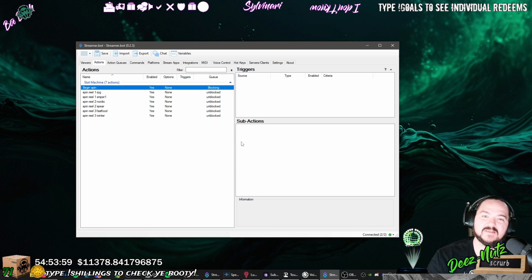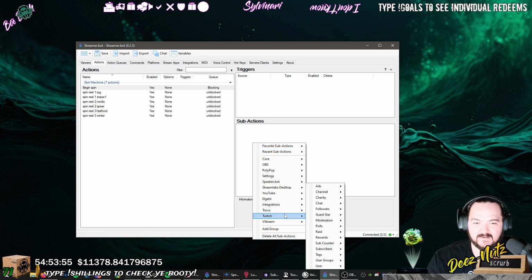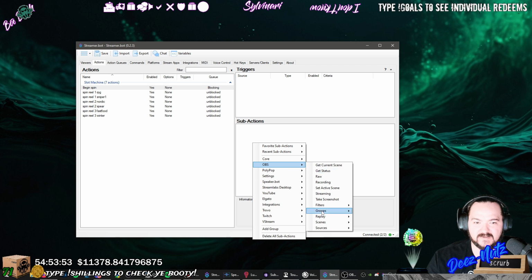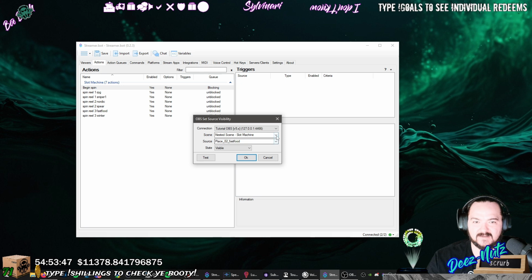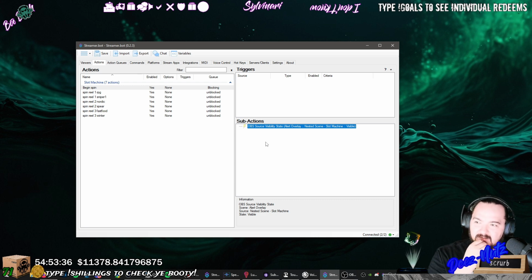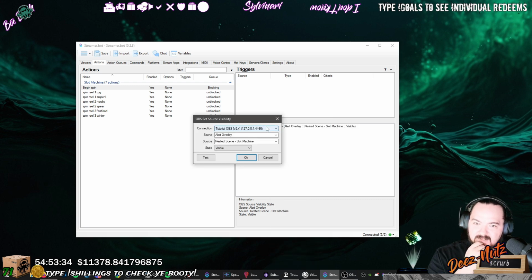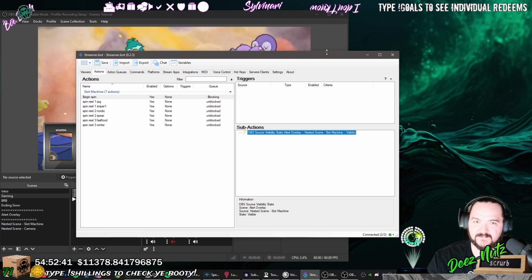So now whenever we begin the spin, the first thing that's going to happen is we're going to do an OBS source, set source visibility state. And we've got the alert overlay. So remember, we have to make it show up. It's going to make this show up. Now, if I were to test this, it brings it up. So again, you saw it pop up over here.